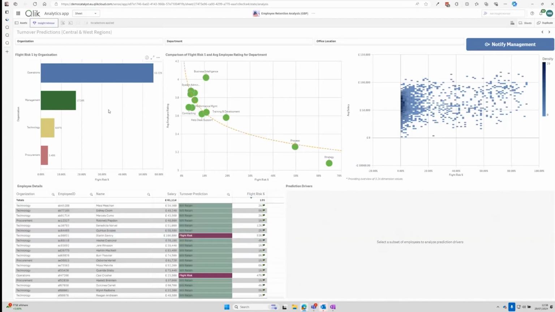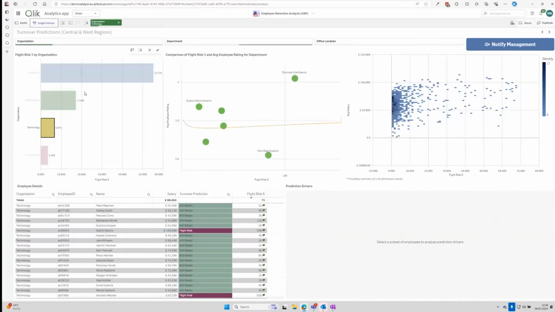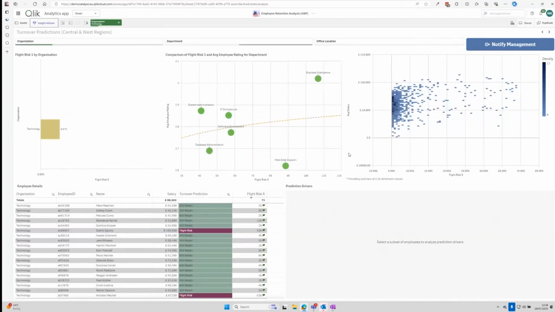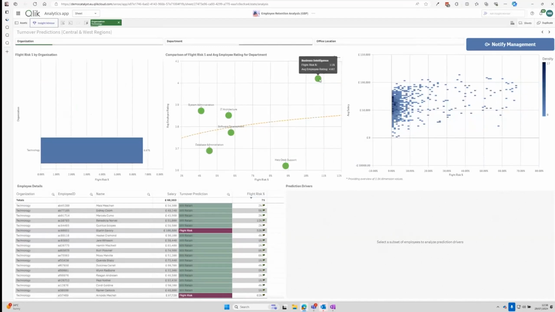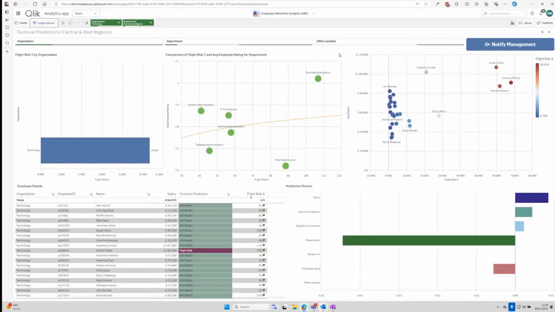So I've already been looking at some of the departments, and I've noticed that we do have a turnover in technology which is quite high, and with those skill sets, they can be quite difficult to replace as well. So I'm just going to focus on this one initially. And actually I can see within the IT team, I've got a business intelligence team that not only have a high flight risk, but actually they're highly rated as well. So I certainly don't want that team to be leaving. So let's have a look at these guys as well.